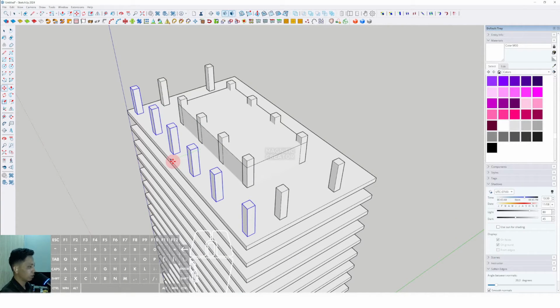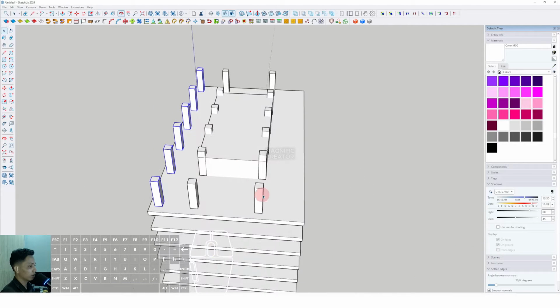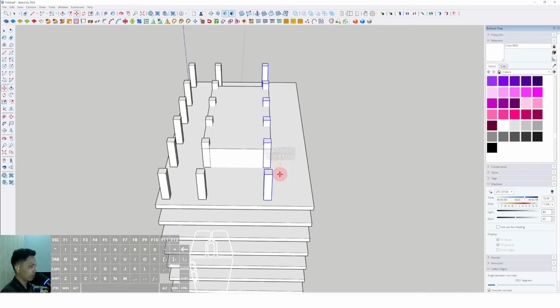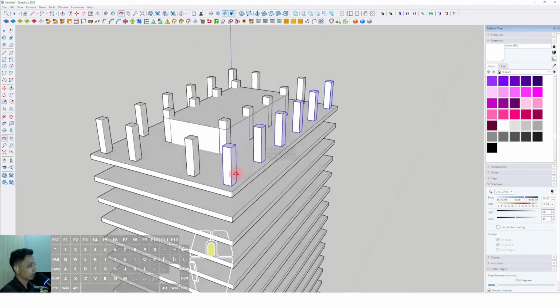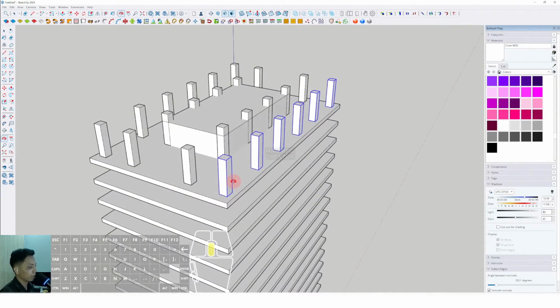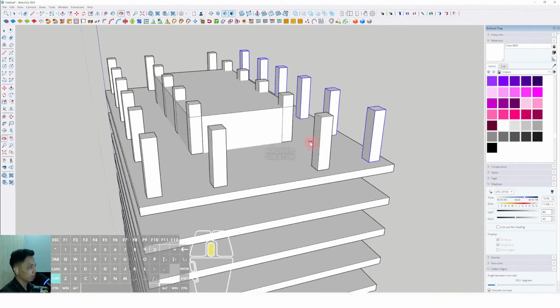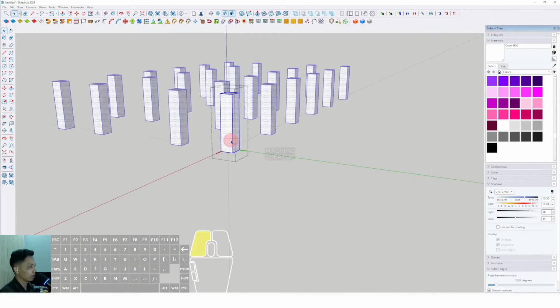We can select this row of the column, and we can move it to this position around 7 meters, enter. And also this one, then we can move and type 7 meters. Okay, now we can get the column arrangement. This is just for schematic column arrangement. For the detail, you have to discuss with your structural engineer.